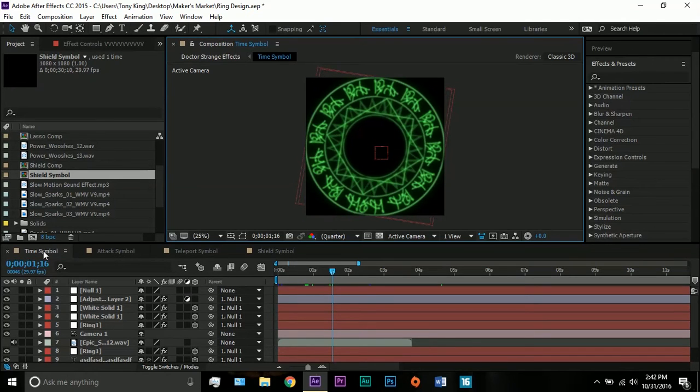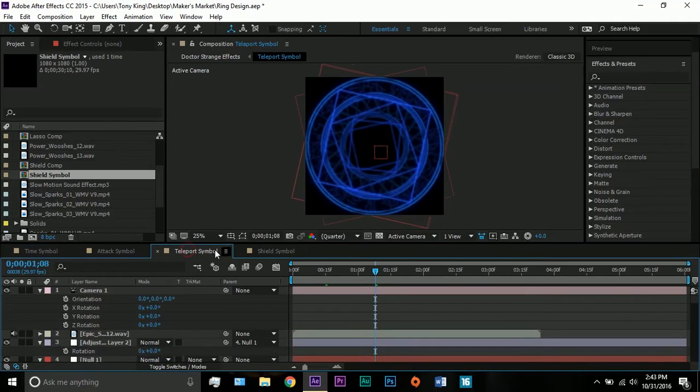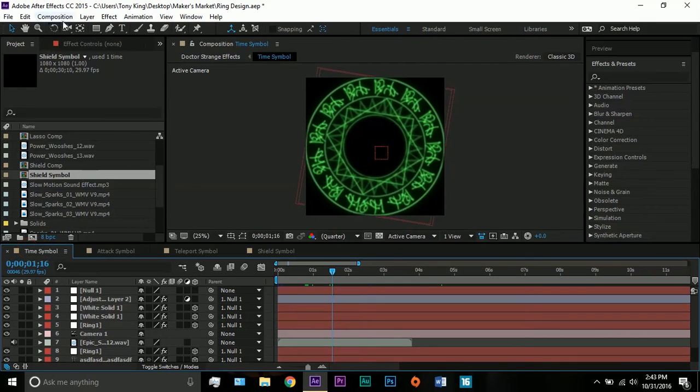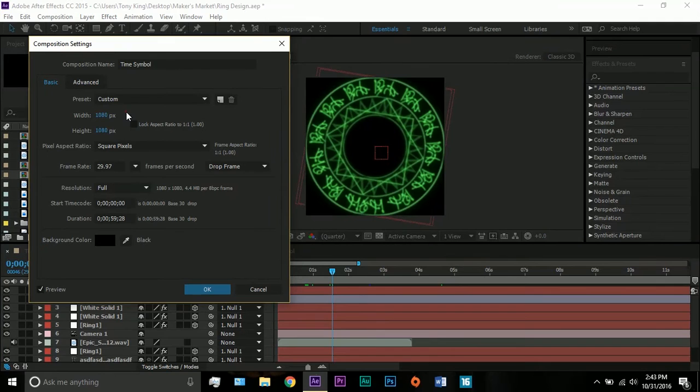So here I have what I just call symbols in my comp names. I call them time symbol, attack symbol, teleport symbol, and shield symbol. To get started with this, you want to make a composition. I'm going to go into my composition settings, and you want to make this a square. So I just did 1080 by 1080 since I was filming at 1920 by 1080, so that I could put it into my actual footage without having to scale it up and lose some quality.